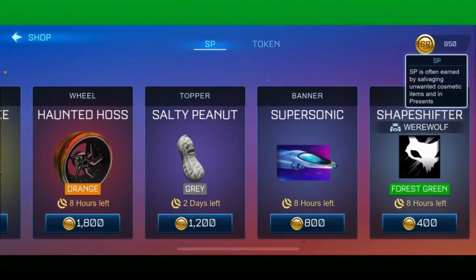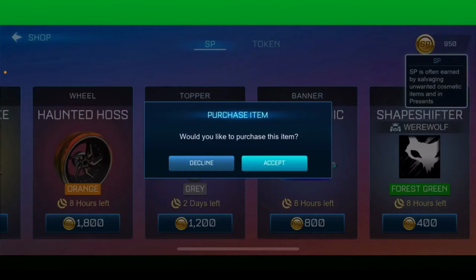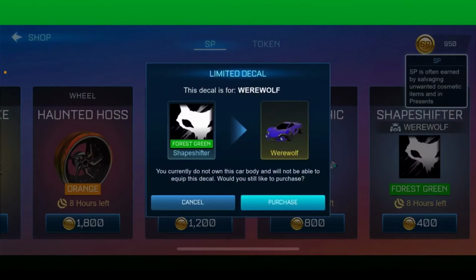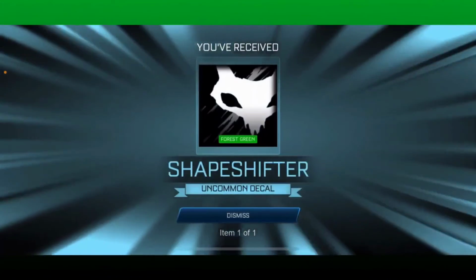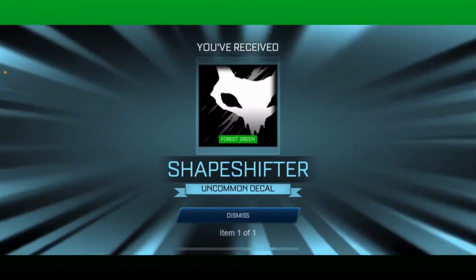Once you have enough balance, you can go ahead and purchase any item by tapping on one of the items and click on accept in order to purchase the particular item. Soon after you are done, you'll be able to buy Rocket League items from the Rocket League application.